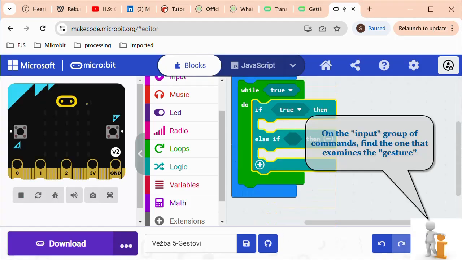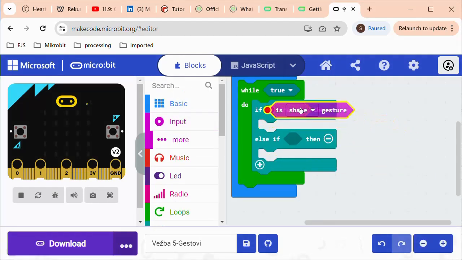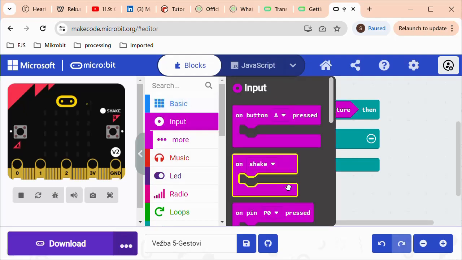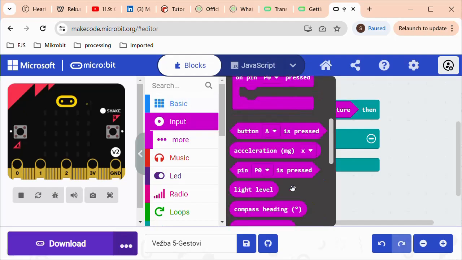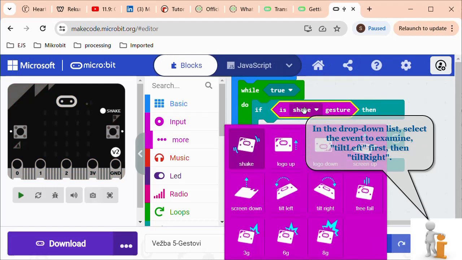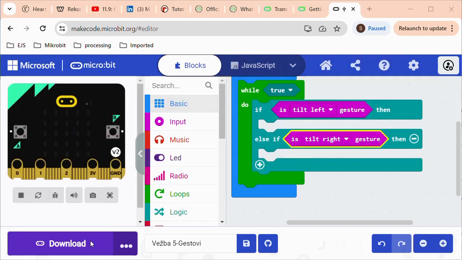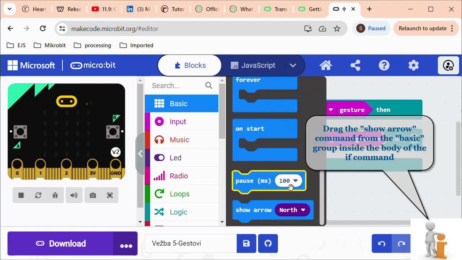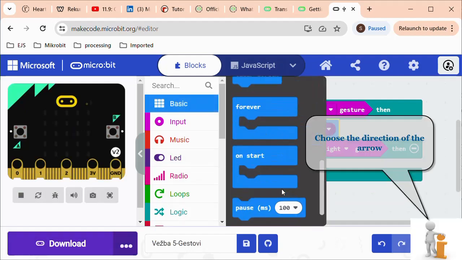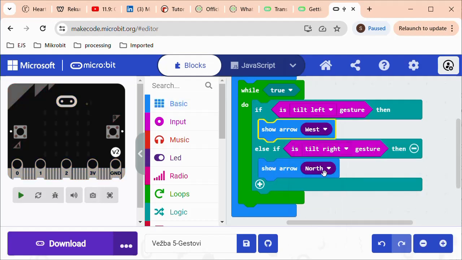Add only 2 branches for now. To check which gesture triggers an event, we drag this block from the input palette. We will add more similar blocks for checking gesture events. If the tilt left event is triggered, we will add the left arrow.